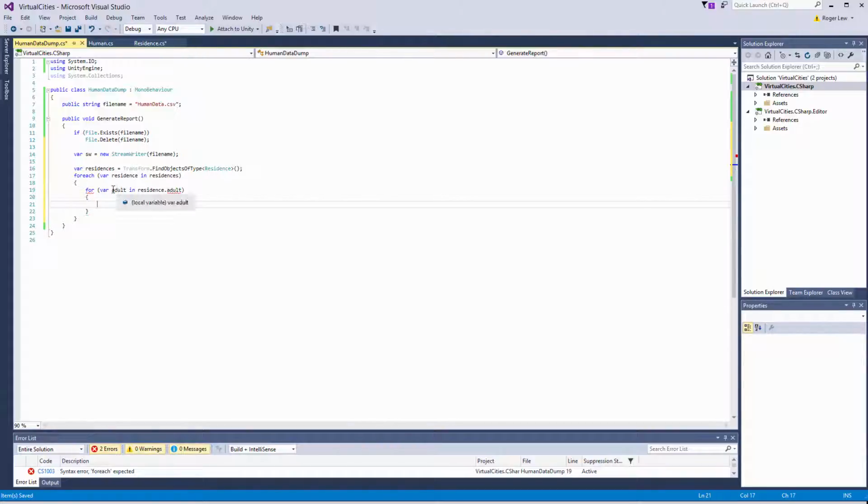And the reason I'm using var is because with C#, if the name is obvious, then C# can figure out what it is, and I don't have to type StreamWriter here, and I don't have to type residence, and I don't have to type human in this case. So actually, I'm going to name this human because it'll make it slightly easier later on.